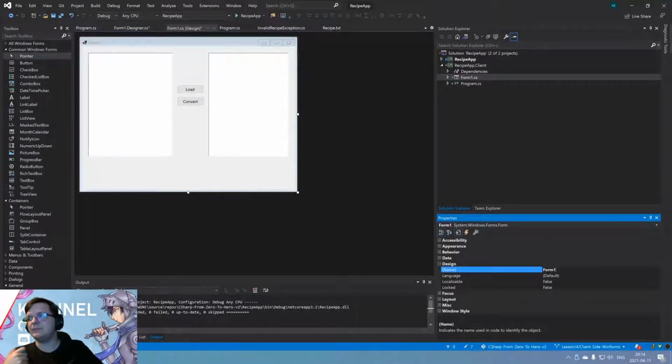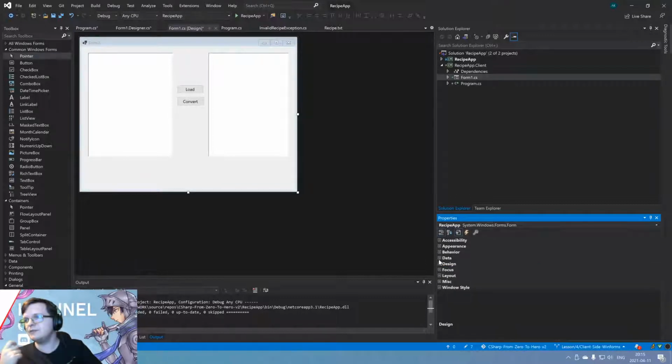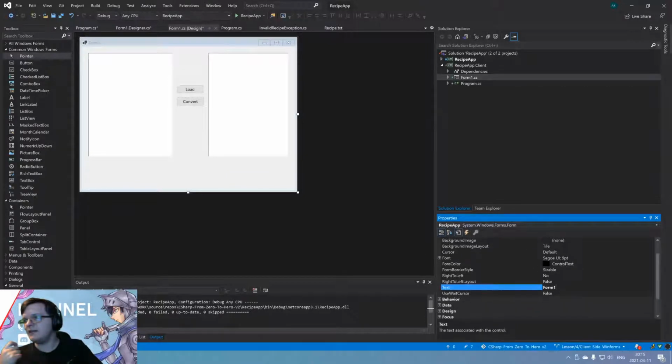Also, the form itself could be renamed properly. Let's call it Recipe App 1.0. Let's just call it recipe app for now. It's a name of a variable, so I cannot put special characters. But if I go to appearance, I can change the text here, which is the one you see in the corner. And I'll change that to recipe app 1.0.